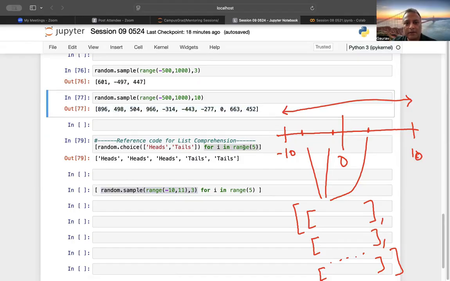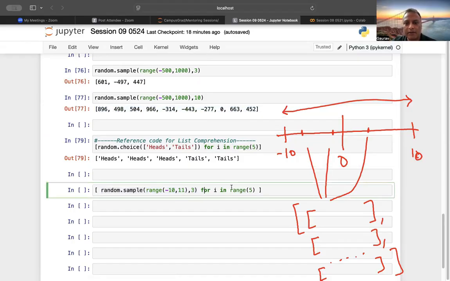Okay, shall we run this? Any questions before I run this? Sir, can't we have both random sample and random choice together in the same list comprehension?